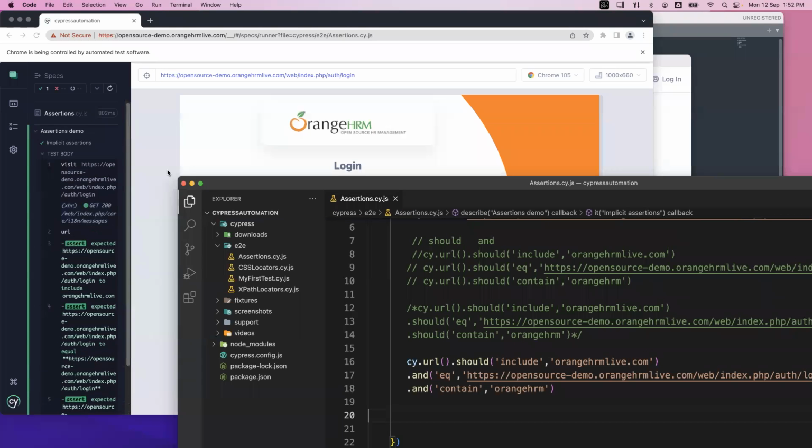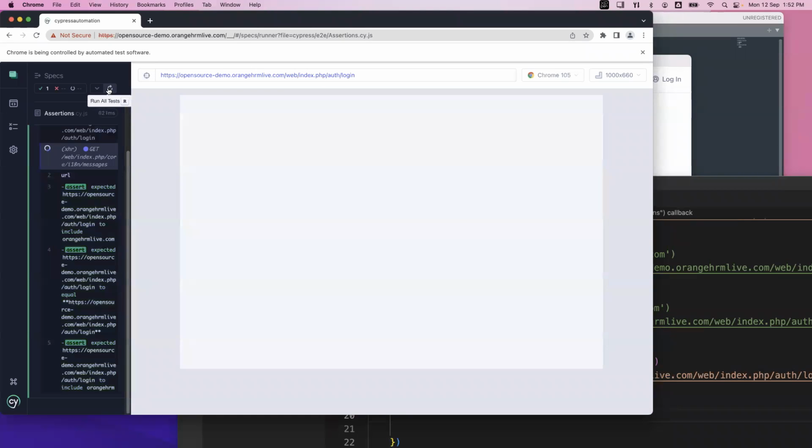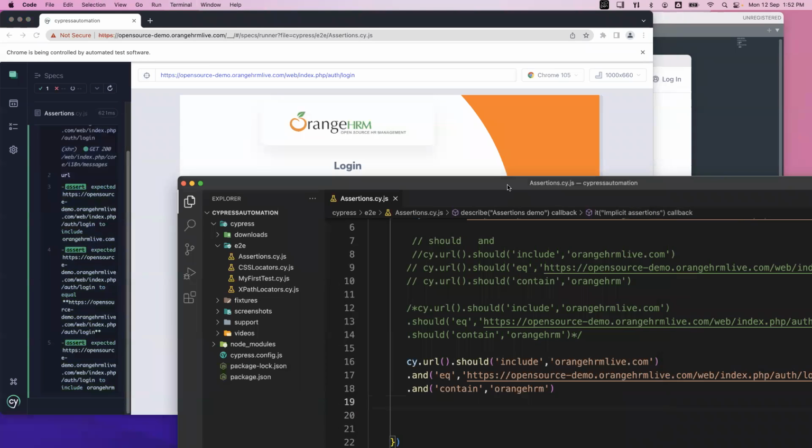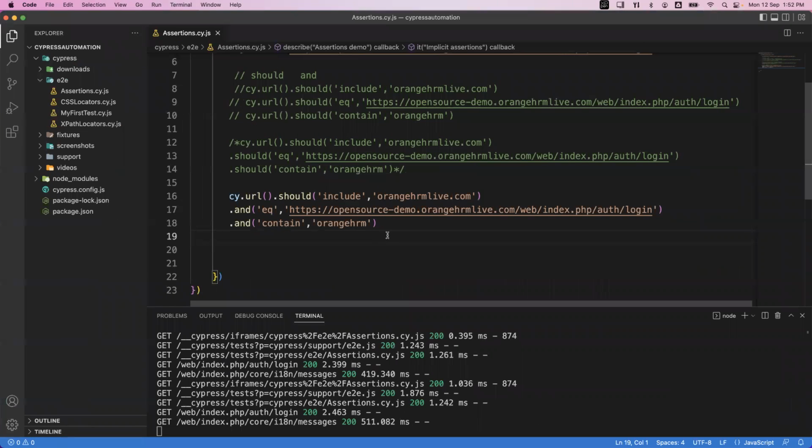Our test is again started. If you want to execute once again, you can click on this run all tests or reload. Then the test will be executed one more time. Okay. So this is how we can write implicit assertions on the URL. So let us try to validate some more things by adding more implicit assertions.